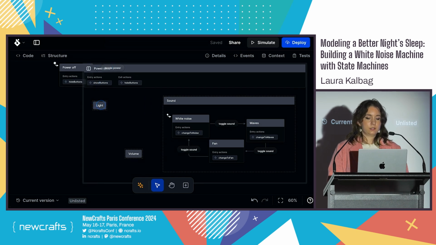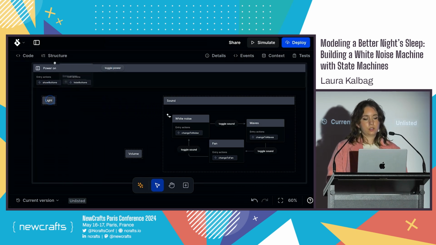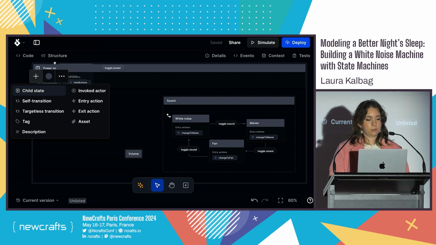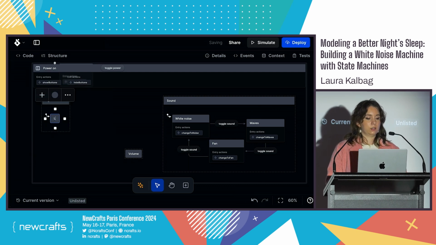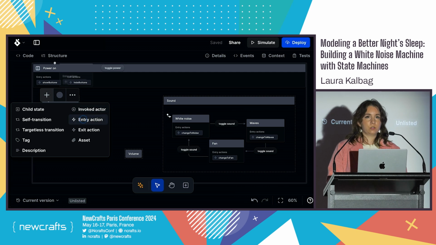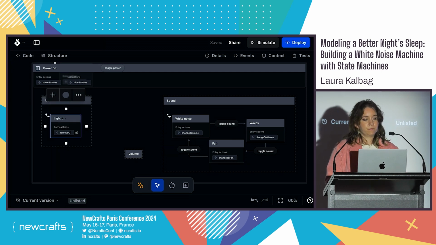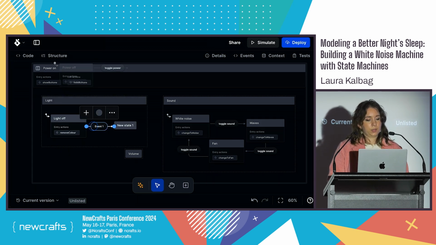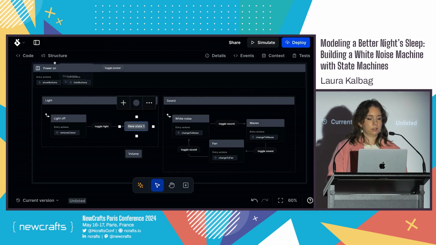And then to my light state, well, earlier I looked at having the different coloured lights, so I'm going to add child states for each of those coloured lights. First off, a light off state, which is kind of key because we do want to have the option to not always have the light on. And I'm going to have an entry action to remove the colour that is applied by the other states if we toggle back to light off.